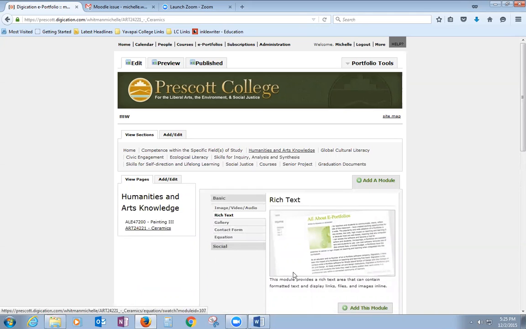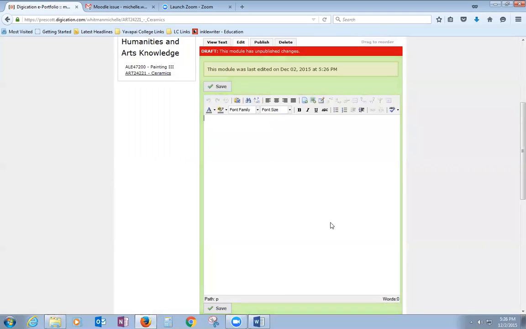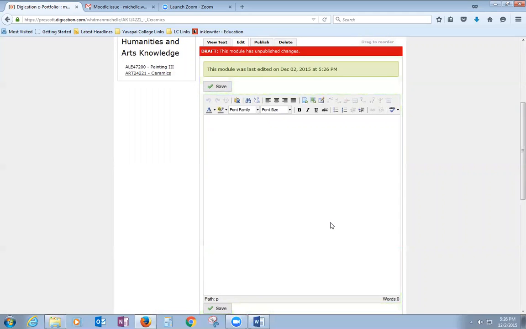Over here on this side, we want to add a module. You can add different kinds of modules like image, video, audio, rich text, which would just be a text editor, gallery, contact form, equation. Even within the rich text editor, you can add files and images as well. Usually this one comes up by default, and it's the one we use the most often. So I'm going to click Add this module. You'll notice that this flashes just for a second and then pops up.